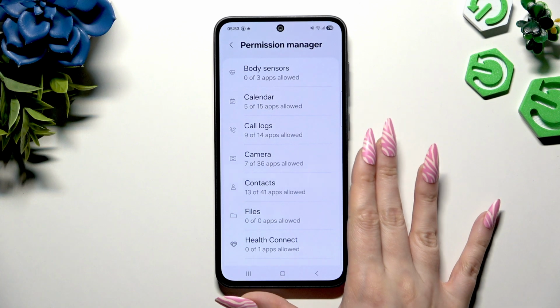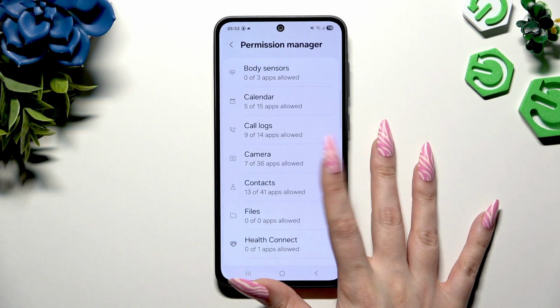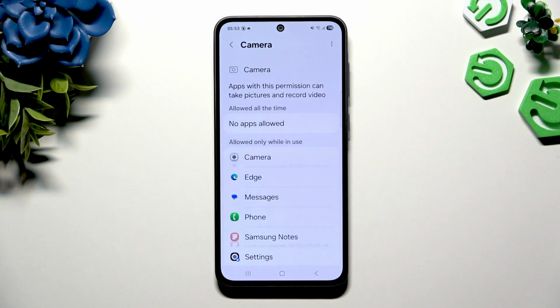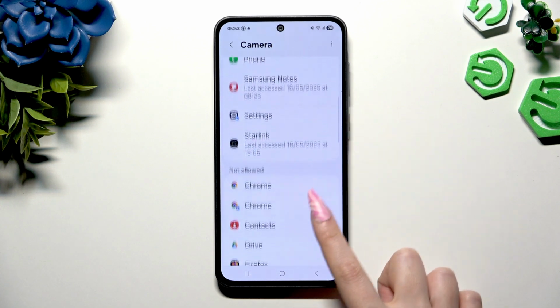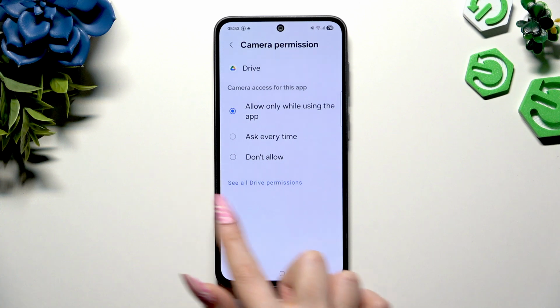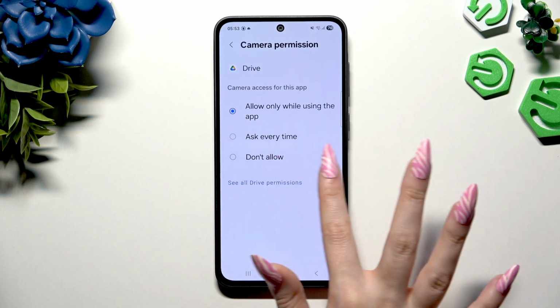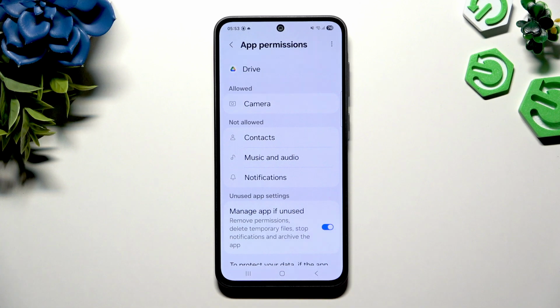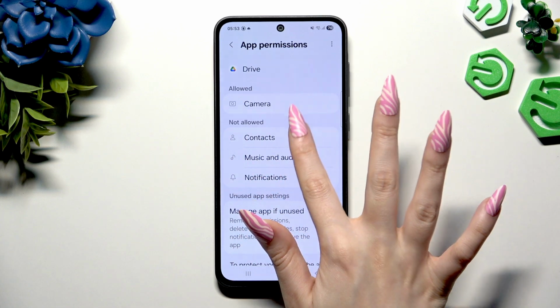Now you need to tap on one of your device's features you wish to manage and select one of your apps. Finally, apply one of those options by clicking on the best one and going back, or select See All Permissions here and manage all of those only for chosen app the same way.